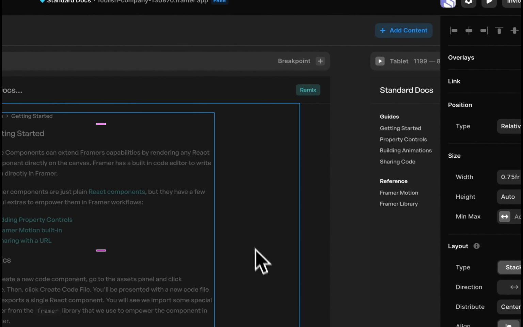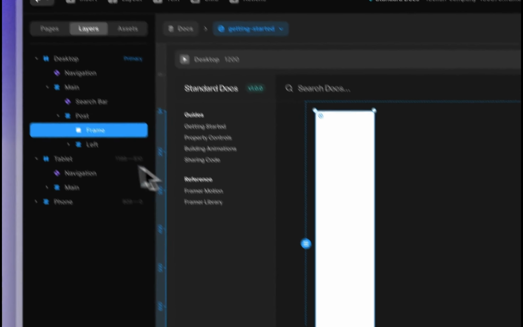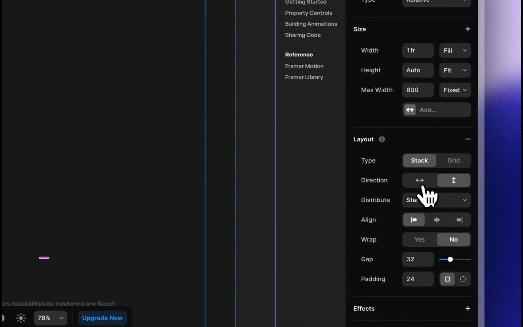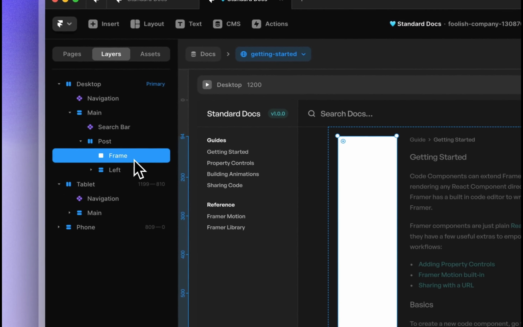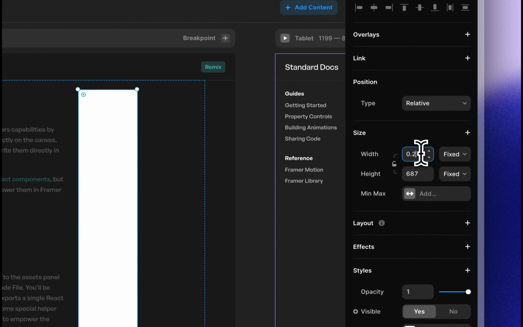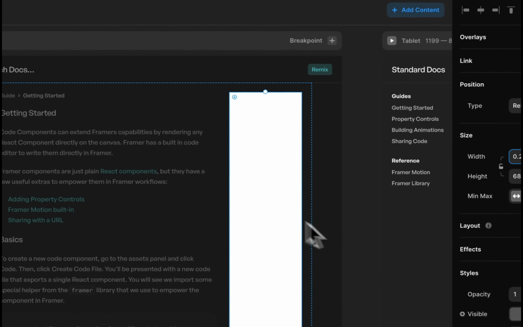All right, so let's add our right sidebar. Hit F to create a frame. Okay, now in here we need to change our direction to columns, so we have 2 columns. Drag this in here so we move it to the right. Width 0.25 FR, a quarter of a fraction.